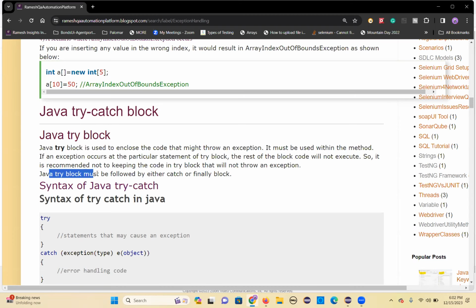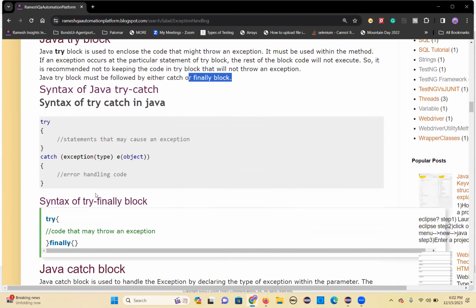A Java try block must be followed by either a catch or finally block. So this is the one: try, this is the block, catch. Catch is followed by parenthesis, the exception class type, and an object reference you have to write. Then inside the catch block, you write something like e.printStackTrace, to print the complete error trace.